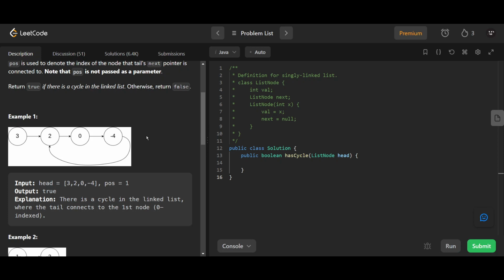Now, if I had not seen this problem ever or did not know about the algorithm, the approach that would come to my mind would be, hey, just walk through the linked list and save every node in a hash set and check while traversing, hey, is this node already present in the hash set? And if yes, then it's a cycle. That would be the simple algorithm that I would come up with.